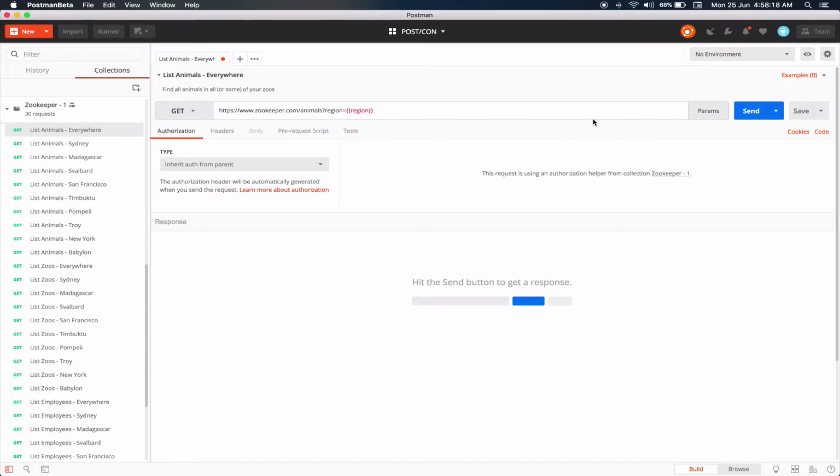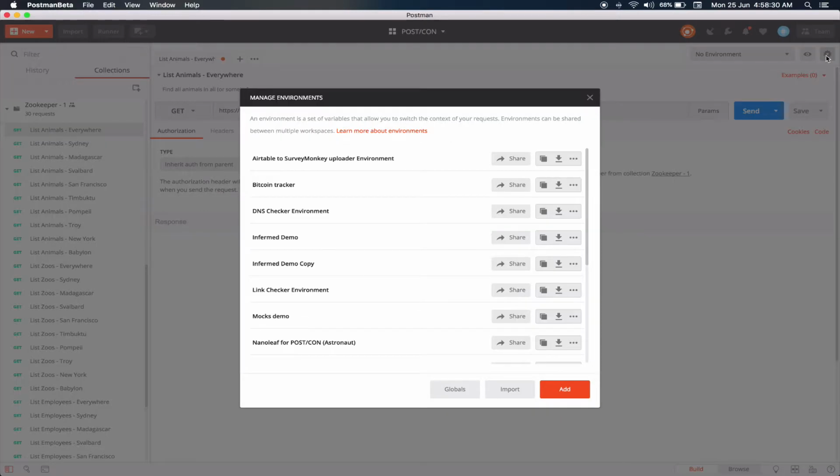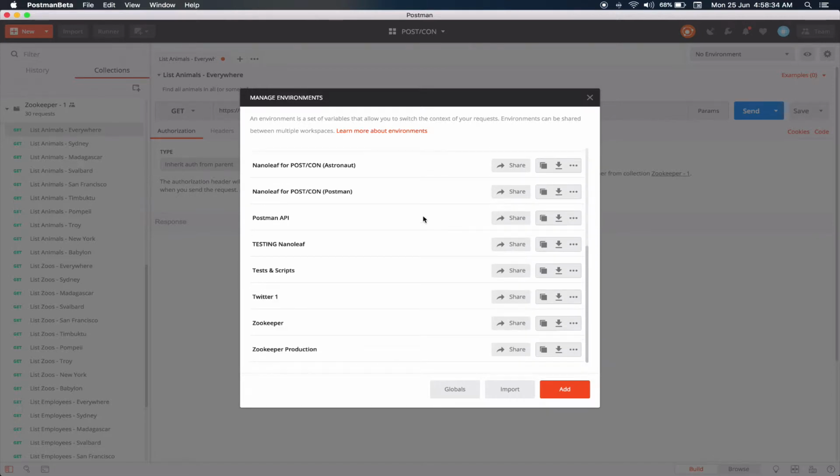So what we're going to do is now create an environment and define this variable within that environment. And we're going to do that by going to the top right corner here, where there's a Manage Environments dropdown, which has the gear icon. I'm going to click that, and that is going to open the Manage Environments modal.